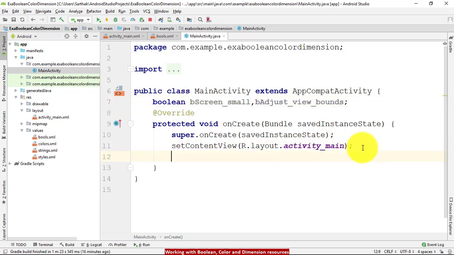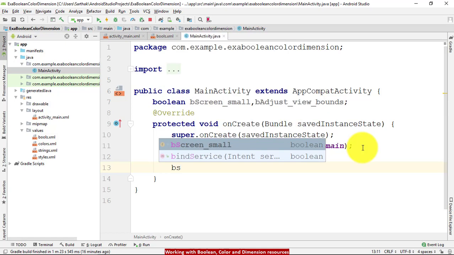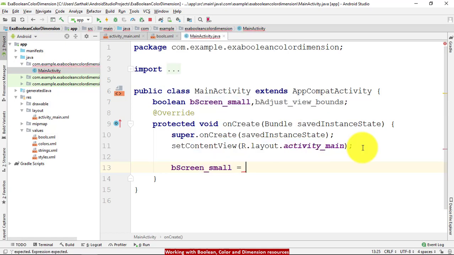Now, to initialize these variables, we are going to use the assignment operator, and then to access these resources, if you want to access these resources in Java, we must use the getResources methods.